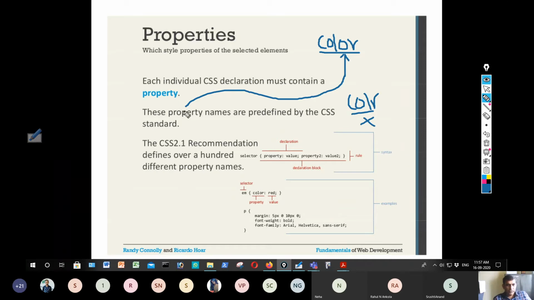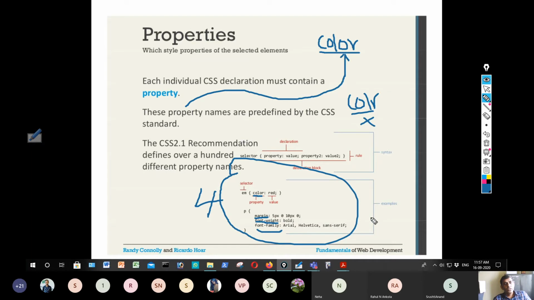For example, here if you note it, what are the various properties in this example? Color is one property. Margin is another property. Font weight is another property. Font family, third. So here in this example, how many properties are there? Four properties: color, margin, font weight, font family. So that's how there are hundreds of such property names which are predefined.